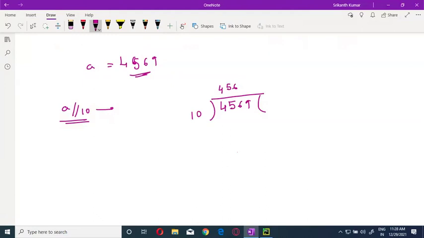4,456. If you multiply 456 by 10, how much do you get? 4,560. This is what you are going to get. 4560. What is the remainder? 9, you are going to get. This is the remainder. Can I get the last number? Yes, I got the last number.